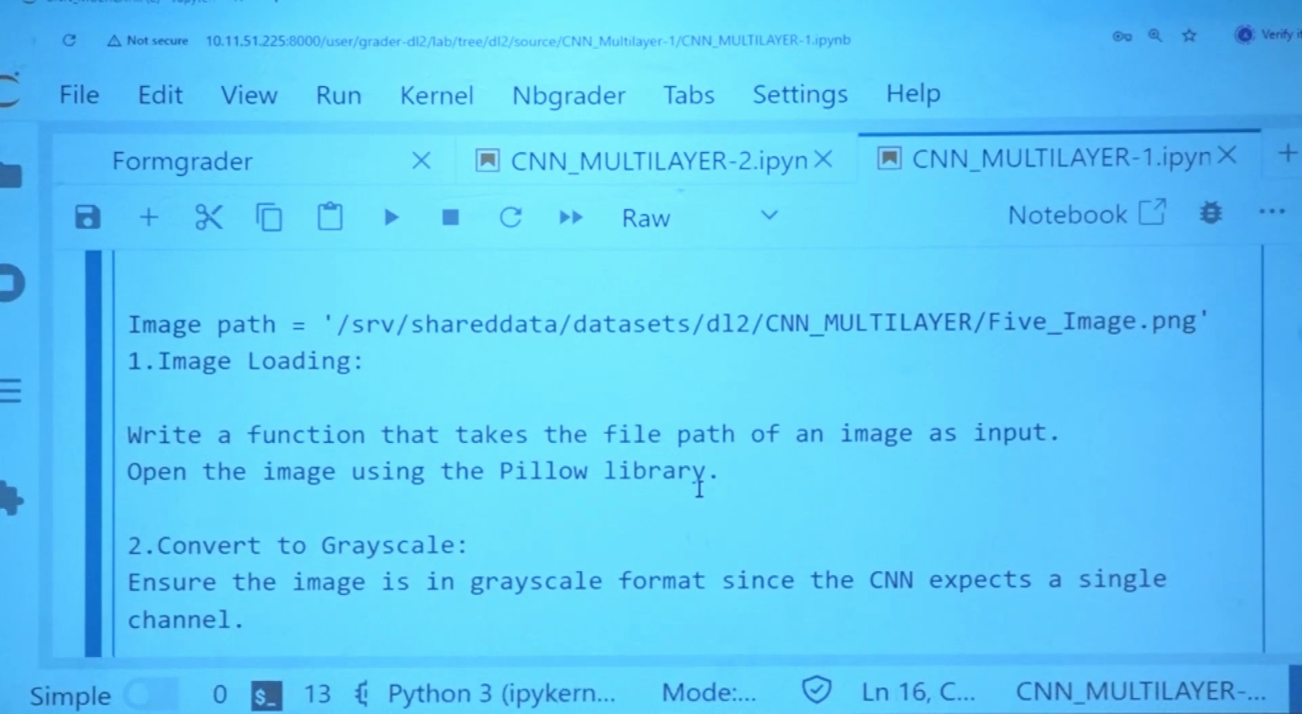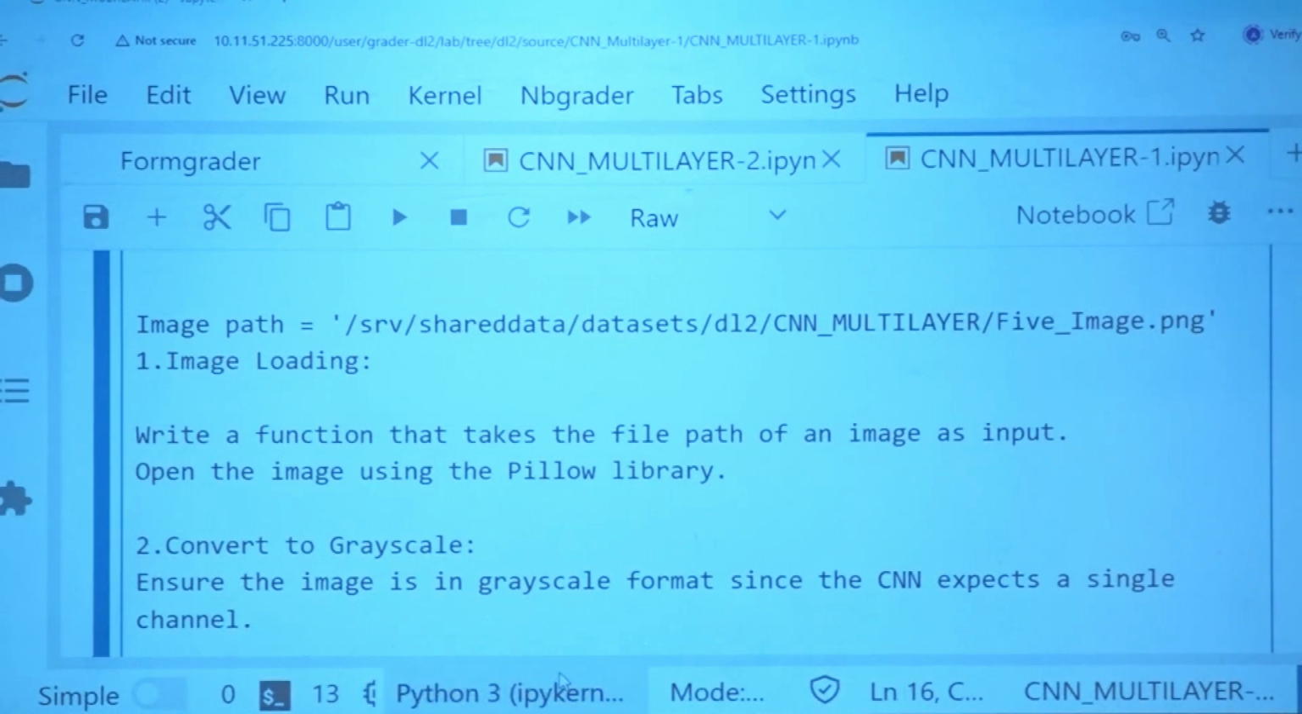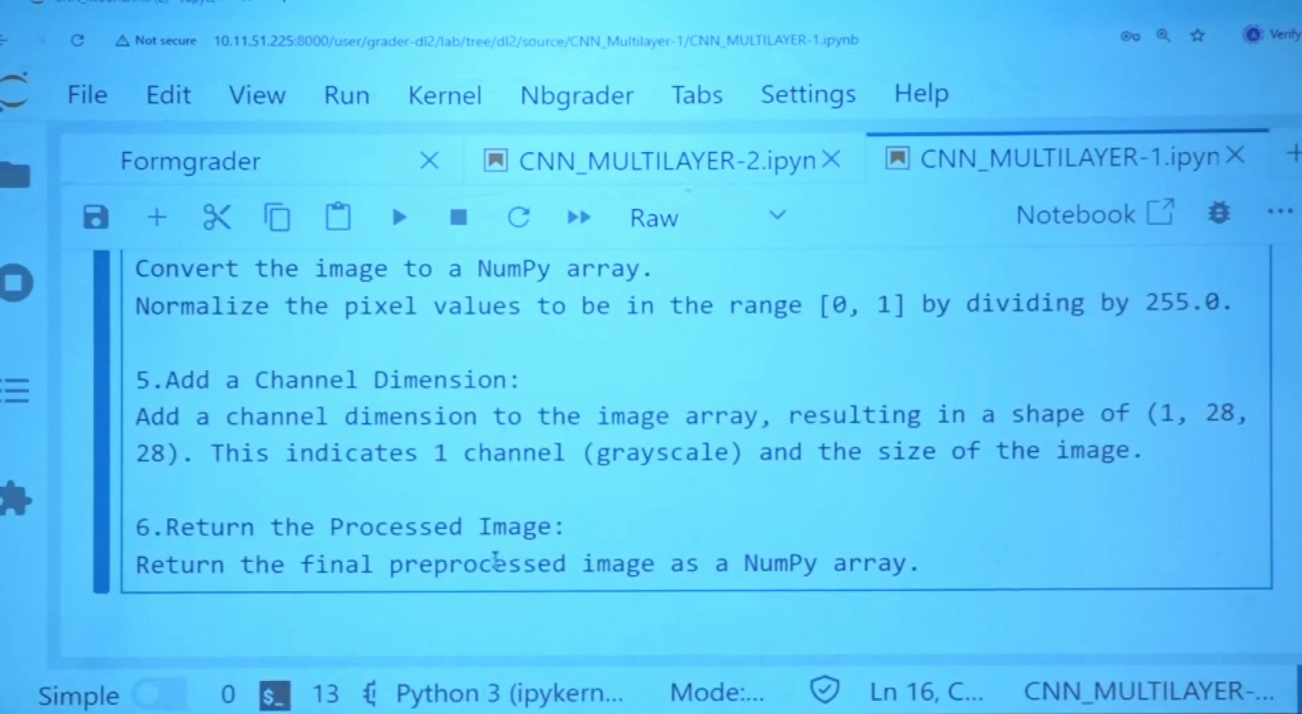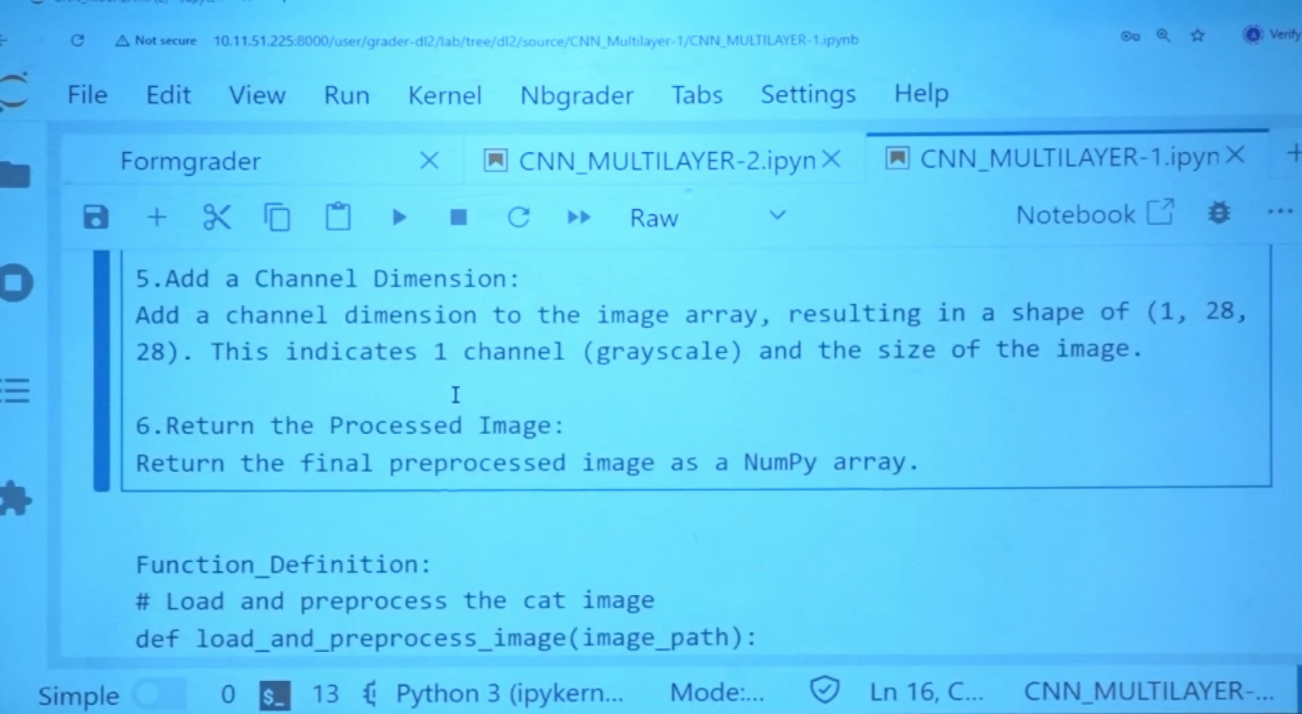Convert to grayscale. Resize the image using the resize function and then normalize the pixel values. How do we normalize? np.array of the image, divide that by 255. As simple as that. We've already done this. Once you're done with grayscale, resizing and normalizing, you have to add a channel dimension: 28 by 28 by 1.